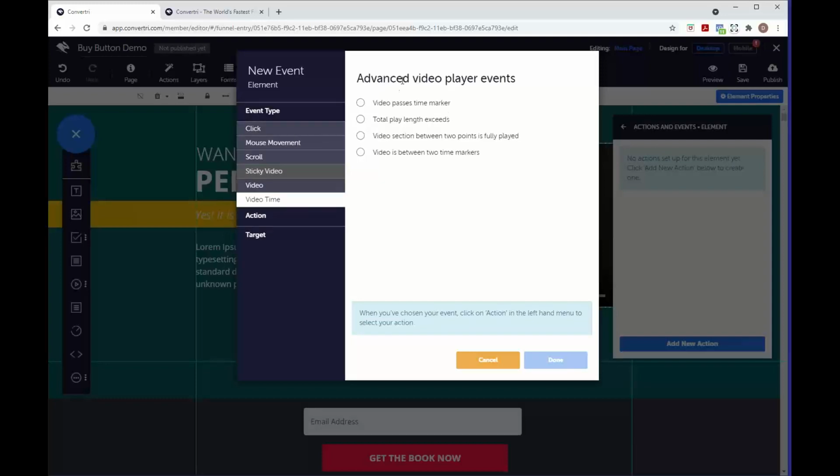Video time is going to give you some advanced video player events. For example, one we're going to be using is if a video passes the time marker, so you can set the time on the video that you want to be passed for the action to trigger. The total play length is quite different, because if your prospect watches 5 seconds of your video, skips ahead to another point and watches another 5 seconds, their total play length will be 10 seconds. So if you have it on 10 and they've watched 5 seconds at the start and then 6 seconds a little bit later, their play length has exceeded 10 seconds, so your action will then be triggered.